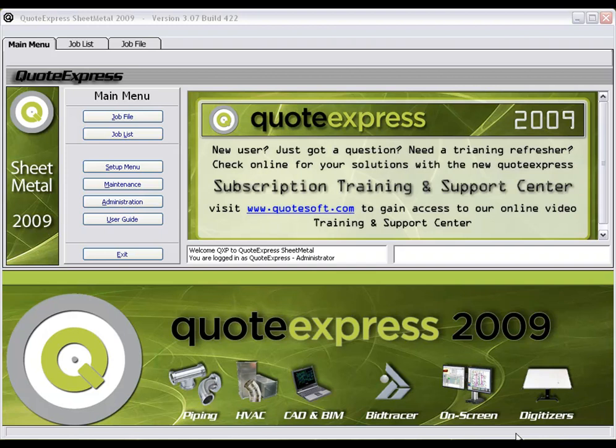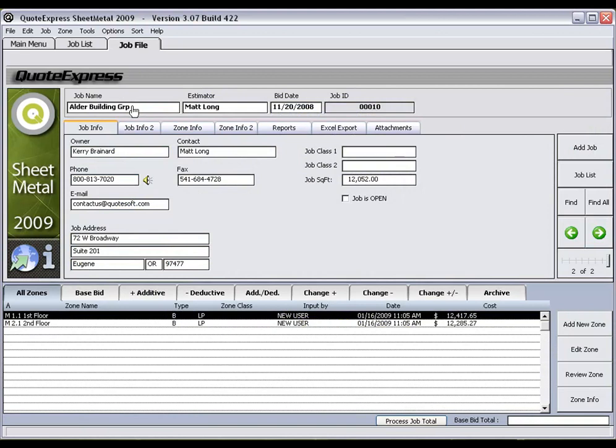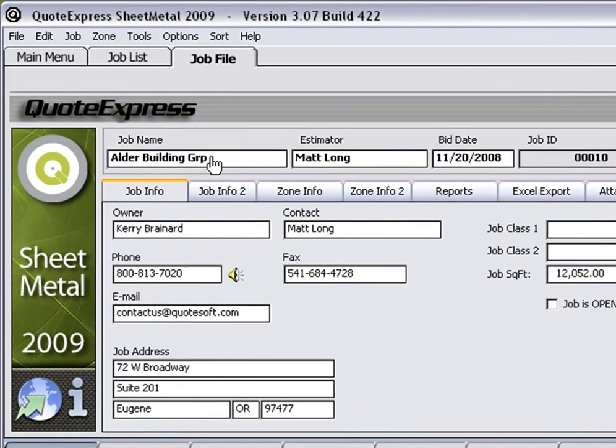Sheet Metal Training Path Video 1.2, Job File Overview. After logging into the program, simply click the Job File tab at the top of the screen and you'll be taken back to the last job that was currently worked on at this workstation.